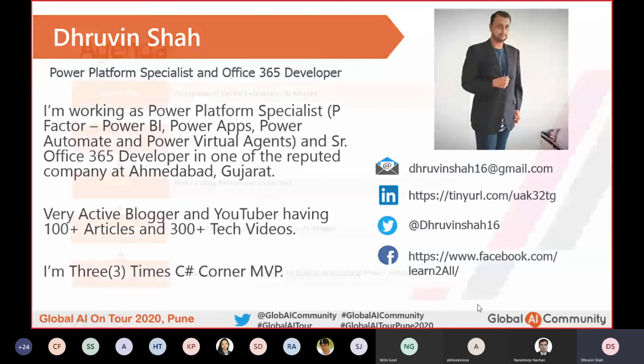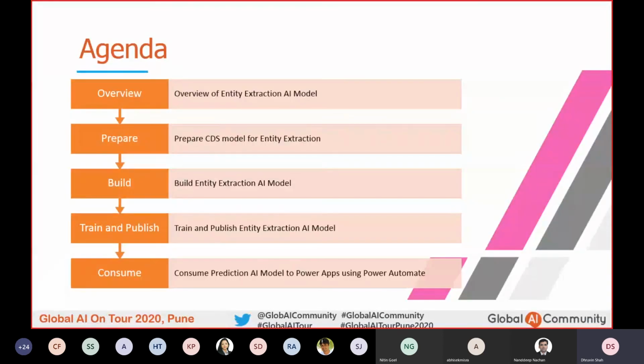Now, coming towards the session agenda. So this is a lightning session of 30 minutes. It would be fast forward and I'm going to demonstrate the most practical things over here. I will start with the overview of the entity extraction AI model and how we can use that entity extraction in a real-life business case.